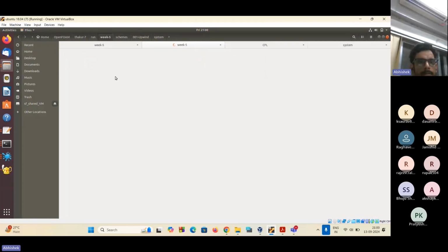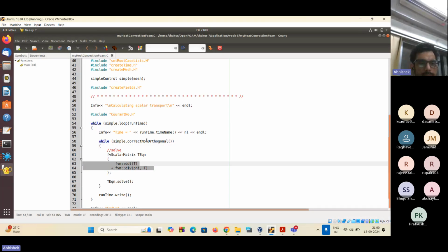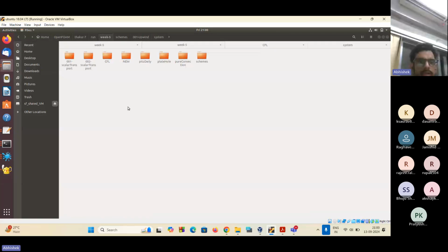Now we'll move ahead, and what we will do is solve a scalar transport.